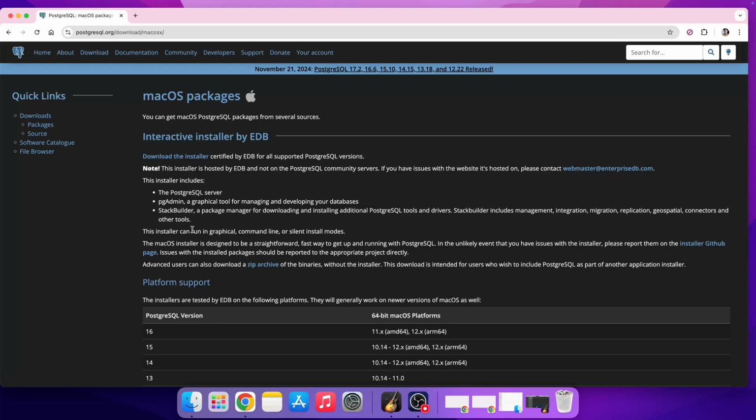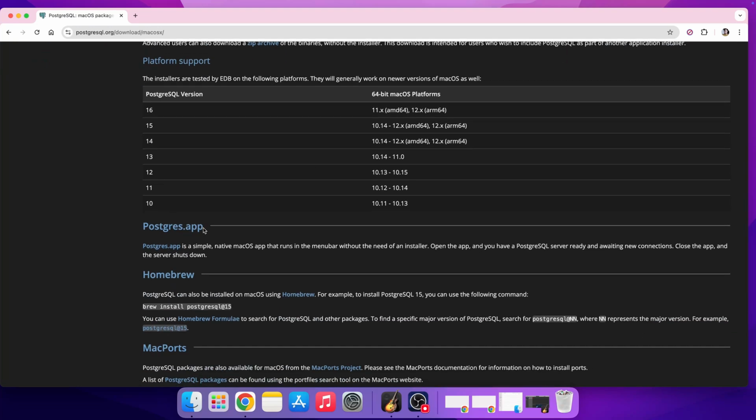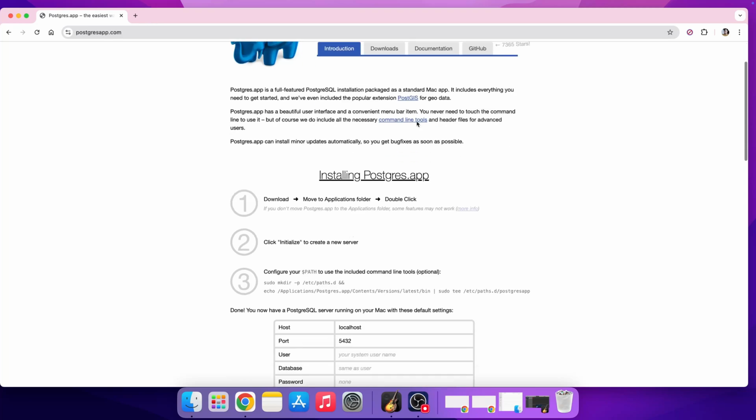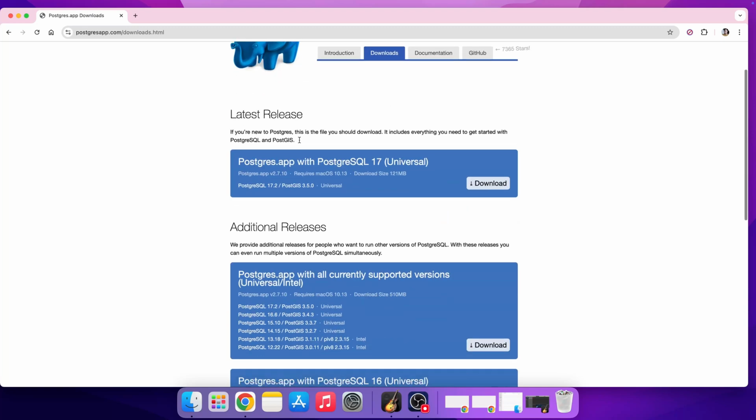Over here on this page, scroll down a bit and locate the Postgres.app section and click on the Postgres.app link. It will redirect you to postgresapp.com. Over here, we are going to follow these three steps. So now click on the downloads tab. Now here, click on the download button.